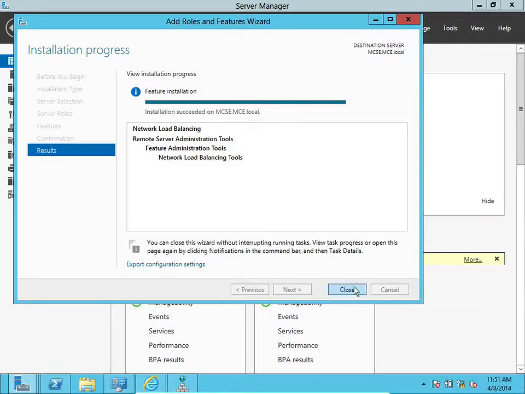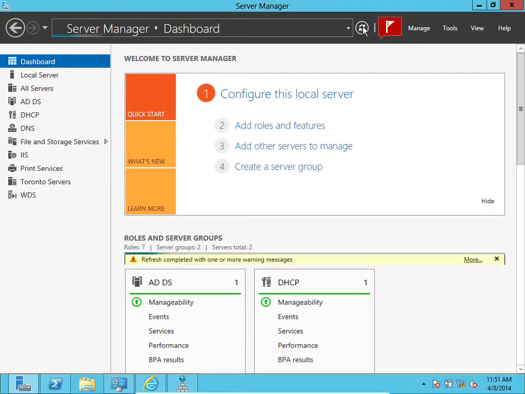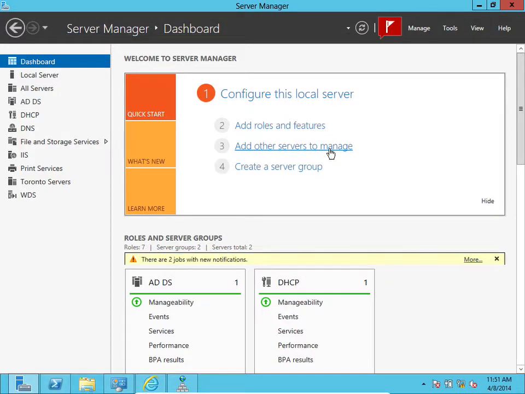Okay, that is done. Okay, I'm finished setting up the row. So now let's set up the cluster.